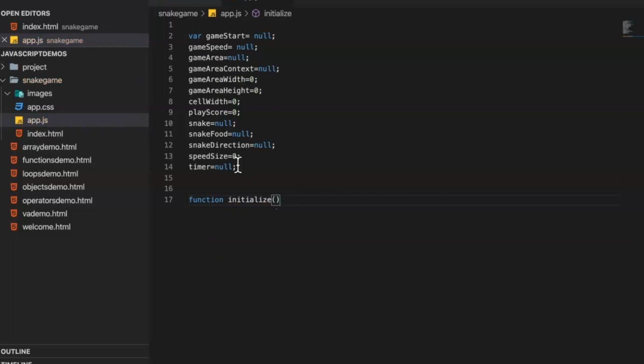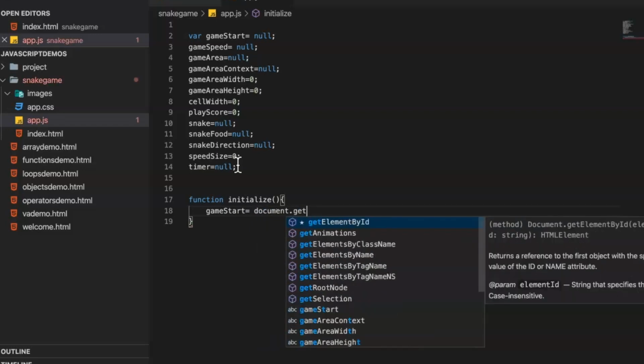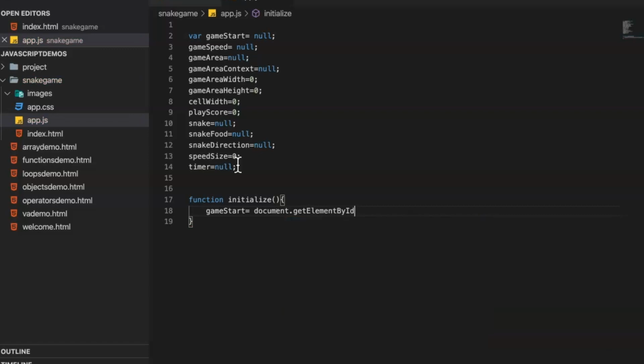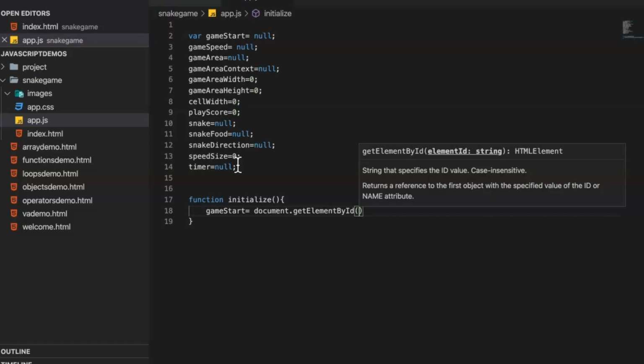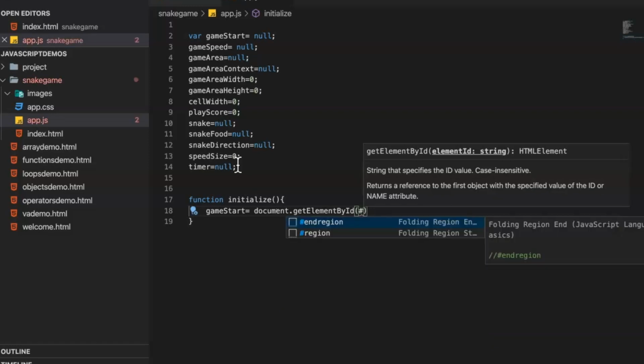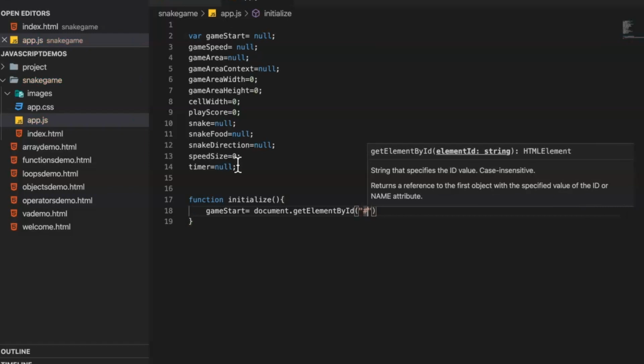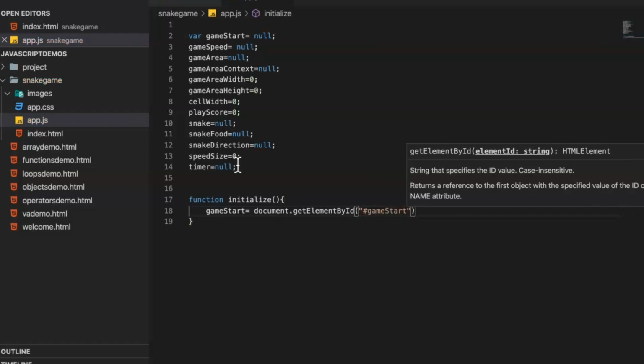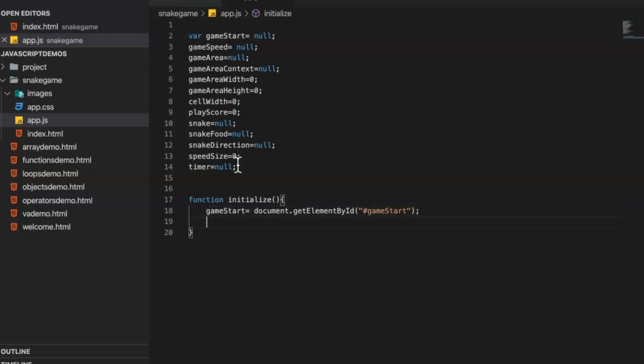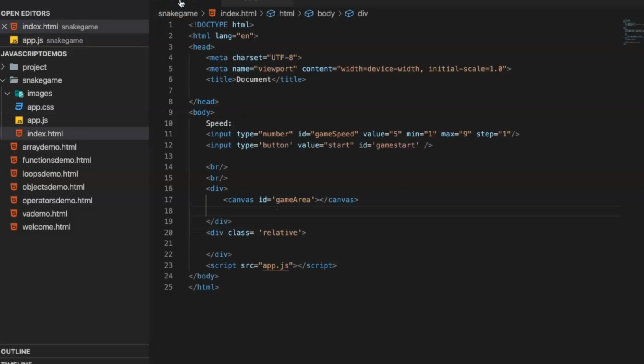Okay, and here in initialized we would like to use some of the properties. First we are saying gameStart equal to document.getElementById. Here I can give the value called hash gameStart, let me put it in double quotes, gameStart. Now gameSpeed, now these all basically the values are there. Game start, game speed, these all values we have to take. So we will be seeing these values one by one.